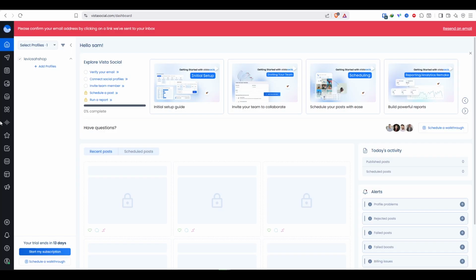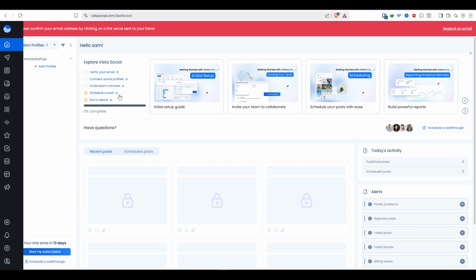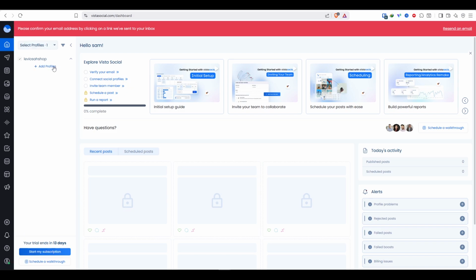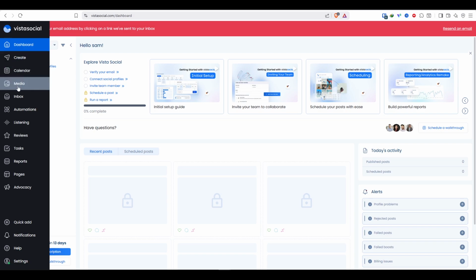Now, I already have an account, so that's why I'm logged in. And when you first log in, this is how it's going to look like. You're going to have to verify your email address. You're going to have to connect your social media profile and invite your team members, right? You can do that on yourself. To add or connect a social media application, come over here on the left-hand side. And here you can see all of the options, right?